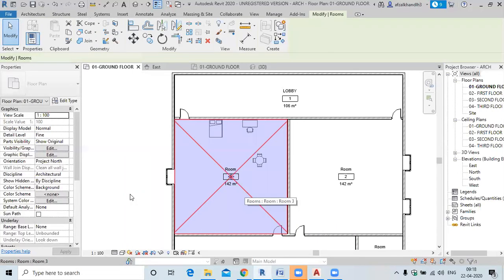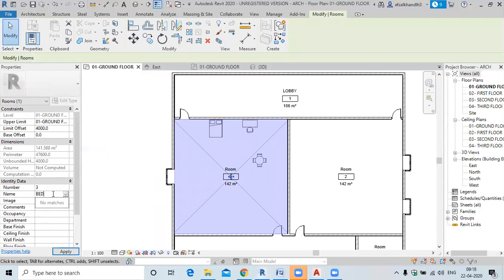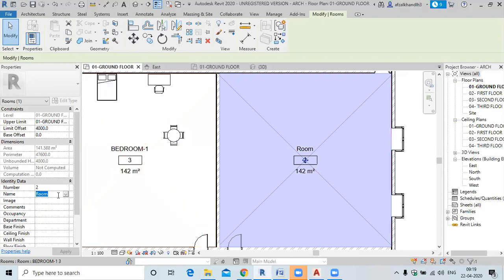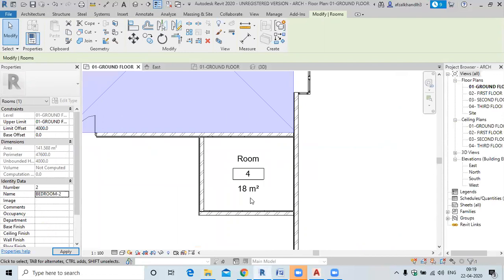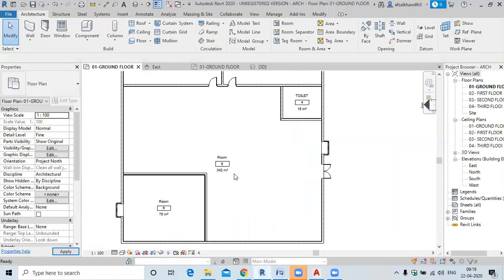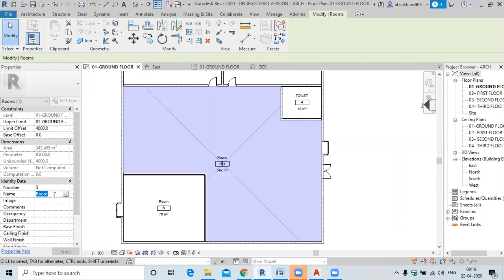Select this room. Name here, bedroom 1. Select this room. Bedroom 2. This is the toilet. Select the toilet and specify here, TOILET, toilet. Select this room. This is the living area. Living area. And this is the parking area. Select this one.